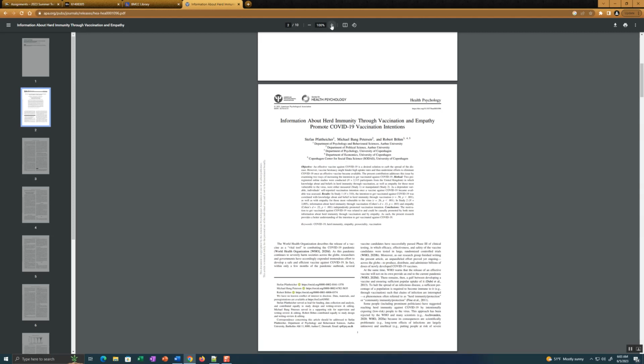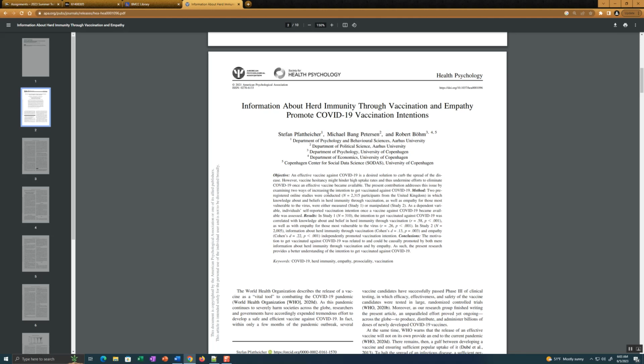Let's read this abstract here. It's kind of small, so I'm going to make it bigger. An effective vaccine against COVID stops the spread of the disease. However, vaccine hesitancy might hinder high uptake rates and undermine efforts to eliminate COVID once an effective vaccine became available. And this sentence is key, because this was the problem initially. The problem initially were people were afraid of the vaccine. Some people just were anti-vaxxer. They're not going to take the vaccine under any circumstance. But the general public, they were a little concerned.